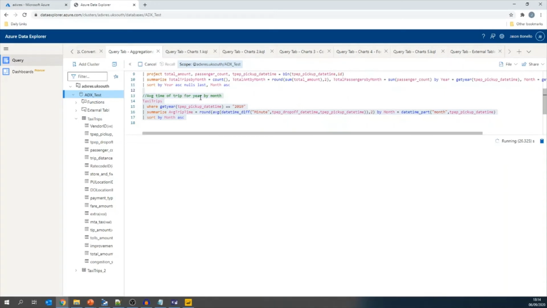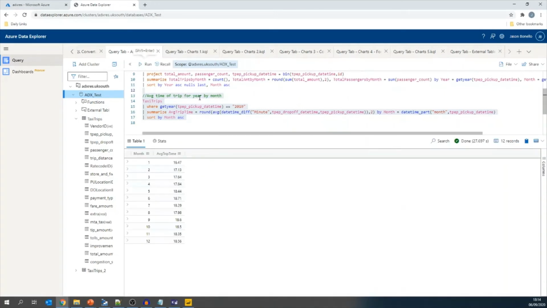As you start executing a query, it will also be saved inside your cache depending on how long you have set your cache for, and it will also be quicker the second time. So in here we have the results of the average trip time calculation by month for 2019.